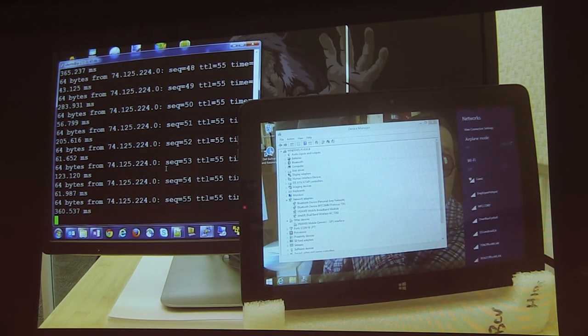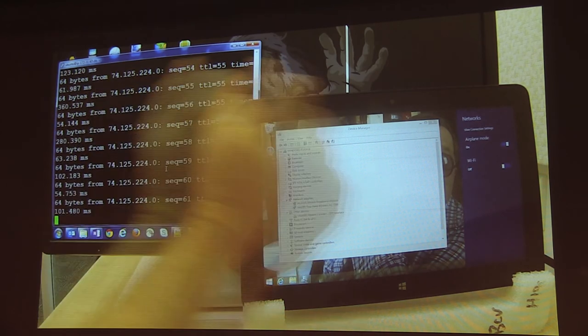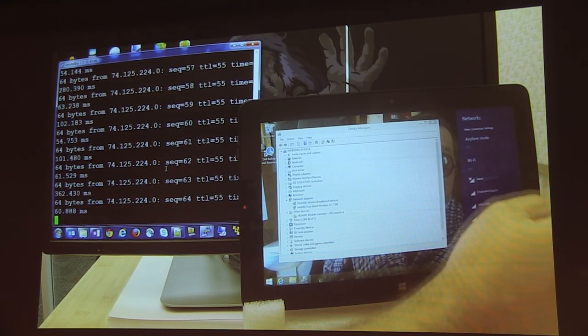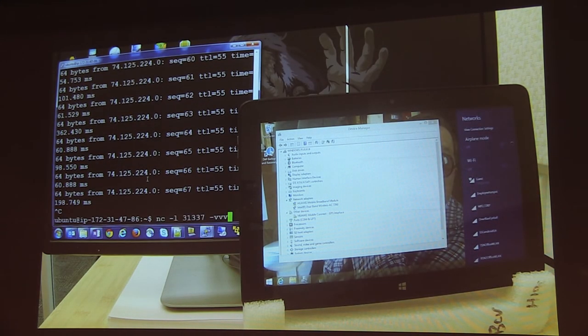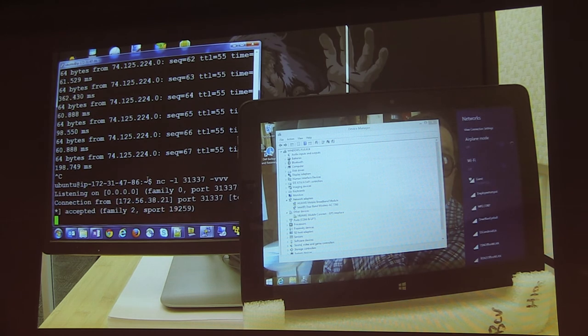The tablet is in airplane mode now. So the OS went to airplane mode, and the module is still pinging Google. It's an interesting thing to note that the OS can tell its underlying hardware, please do this, and the hardware goes like, screw you, I'm going to do whatever I want.